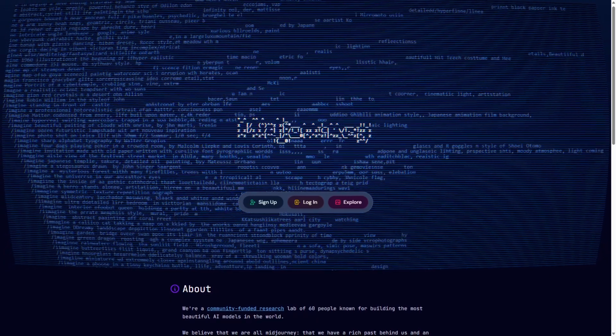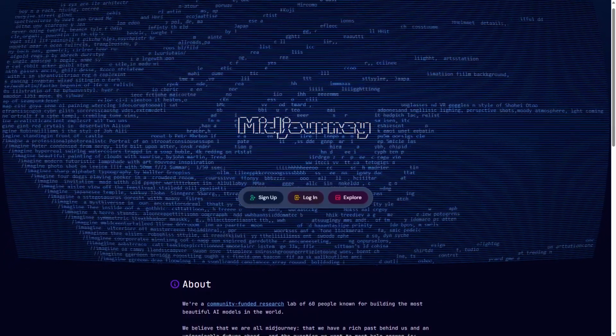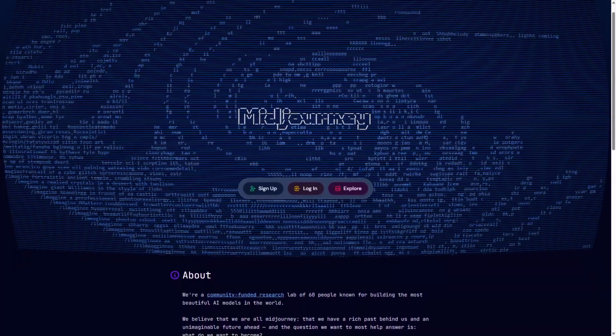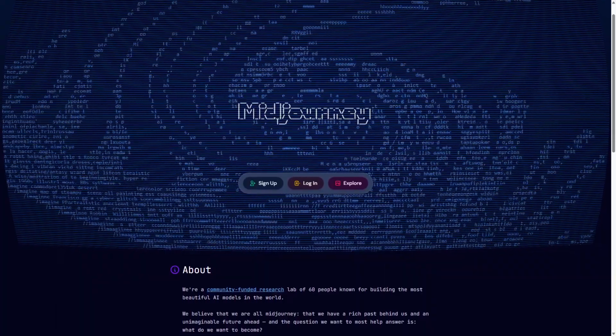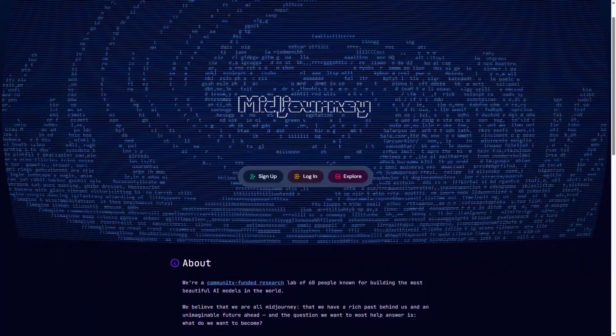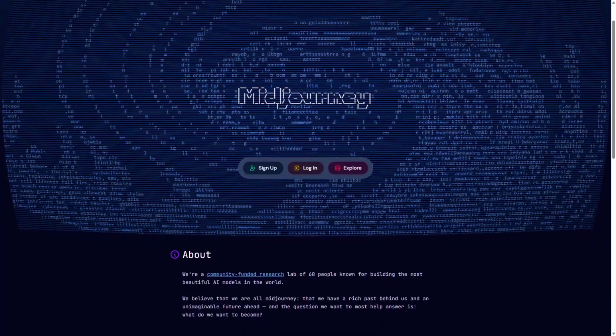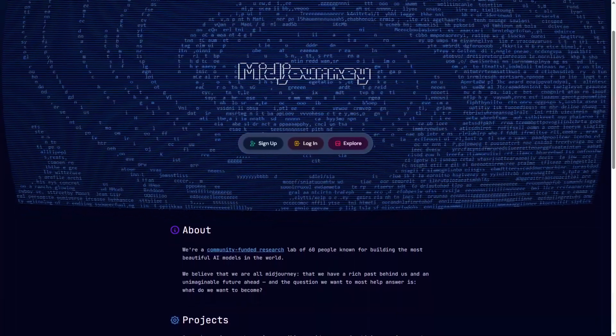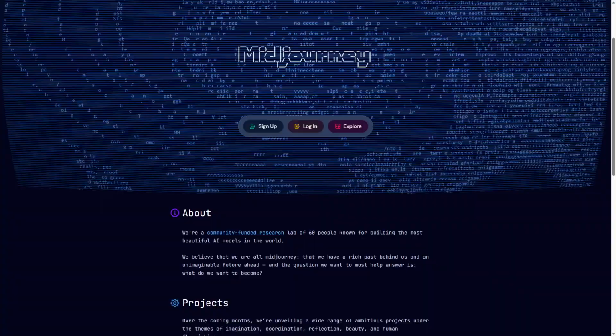MidJourney stands out as a robust AI art generator known for its ability to produce high-quality images with minimal user input. It operates primarily through a Discord bot, where users can submit prompts to generate art. MidJourney excels in creating intricate and detailed visuals, making it a favorite among artists looking for inspiration or unique designs.